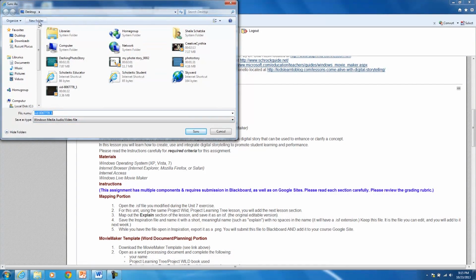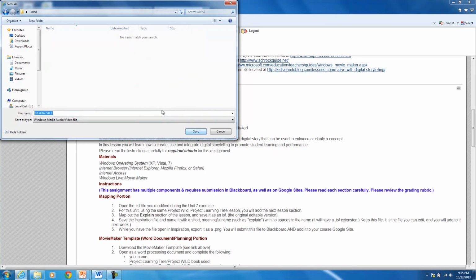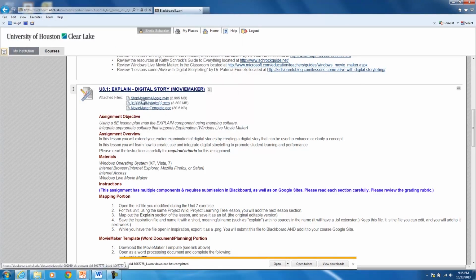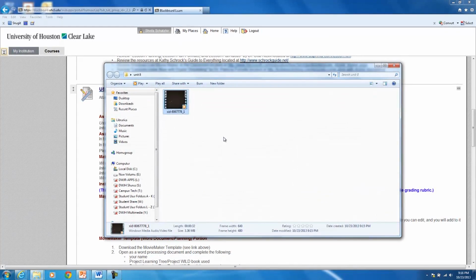And what I'm going to do is go to the desktop. I'm going to make a new folder and I'm going to put Unit 8. That way I'm going to put all my media in one place. And I'm going to open it and I'm going to save it. So there's my little video clip there. Okay, and I'll just show it to you so you can see what it looks like.